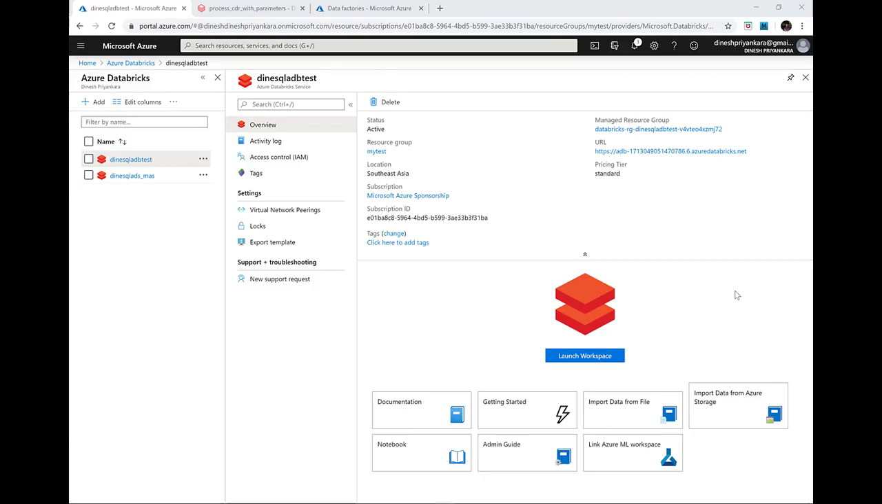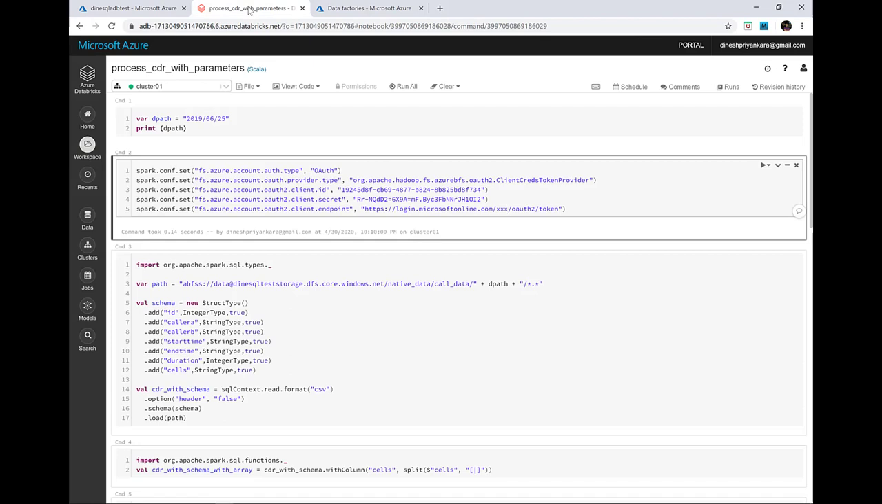Okay, this is my portal and I have already opened my Azure Databricks account and I have launched the workspace. If I go to the second tab, you can see the code I have written. So I'll quickly explain this code.